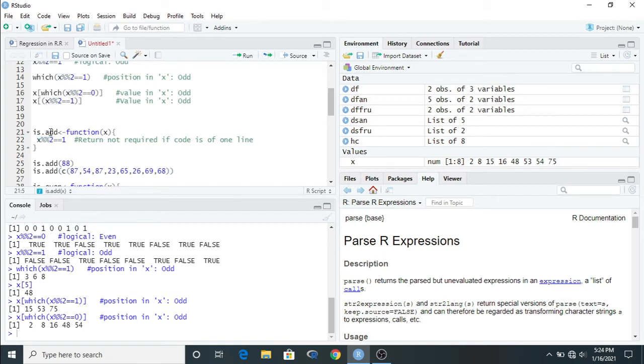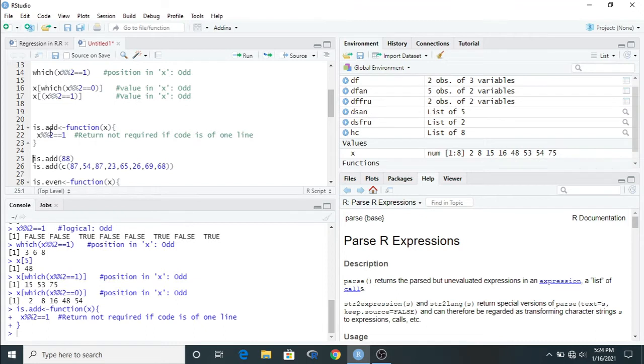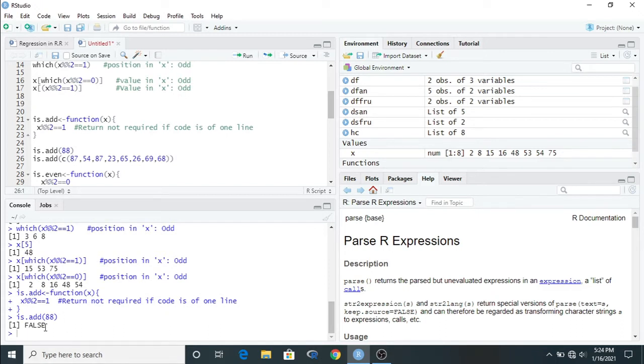So just run this code, Control R. Okay, then test the code. For is.odd I put here 88, and it indicates false, it is not odd, it is an even number.